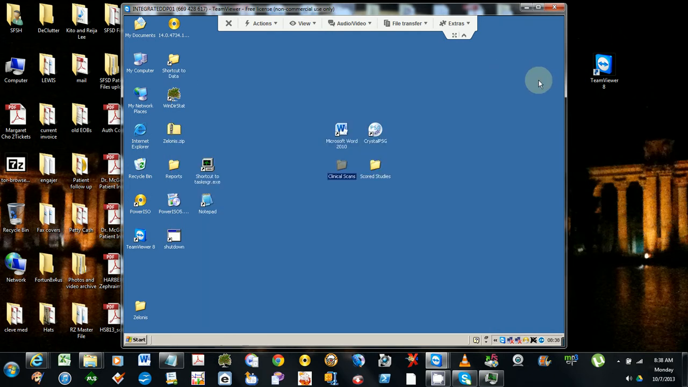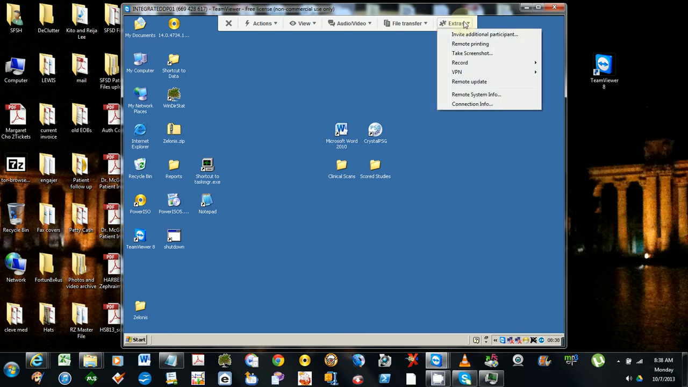Close, close. So now, like I said, this is the TeamViewer toolbar. This X gets you out of TeamViewer and signs you off from the server, as does this button. What I like to do is, now there's one thing on here you may use. Take a screenshot.